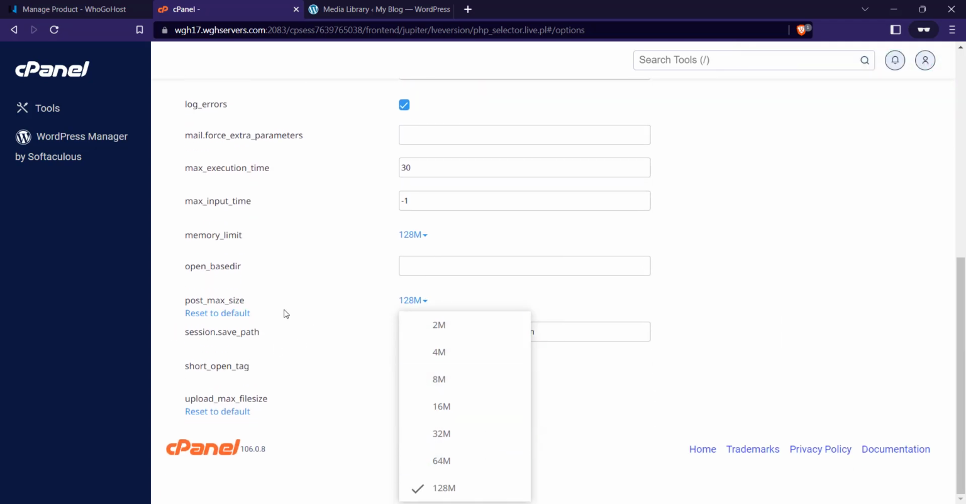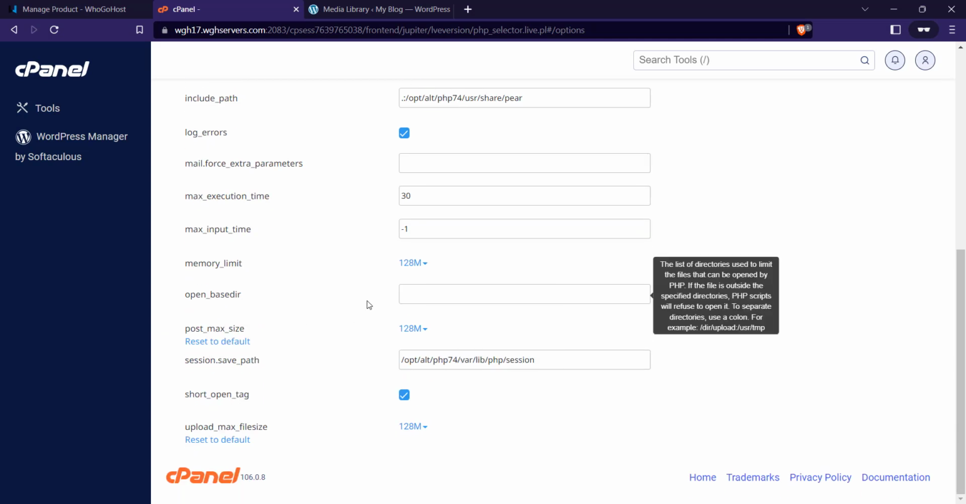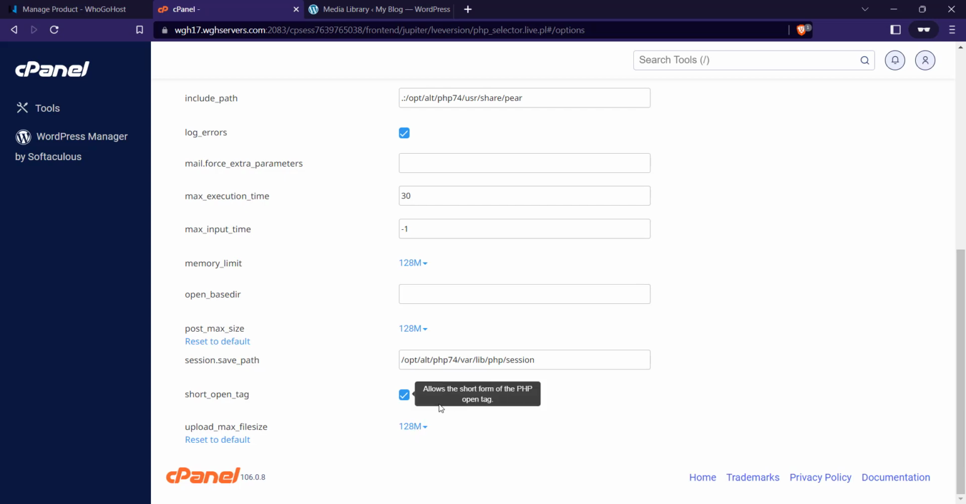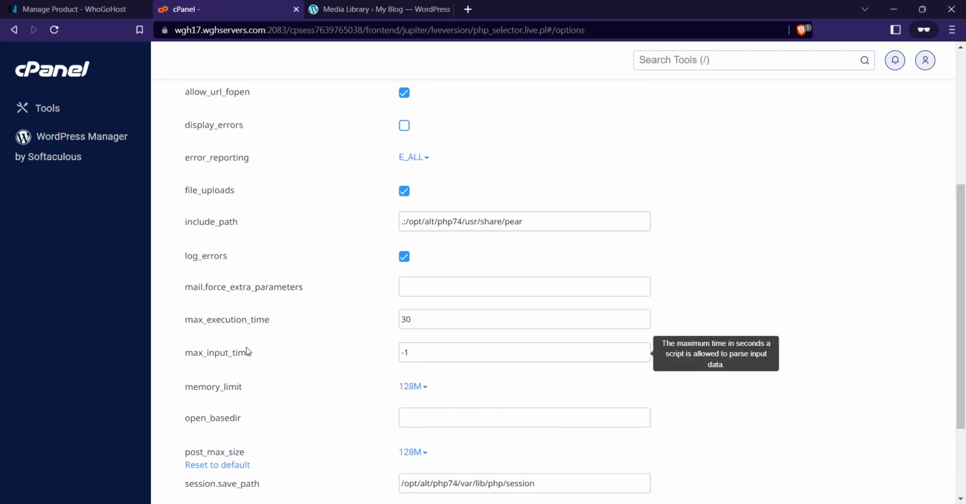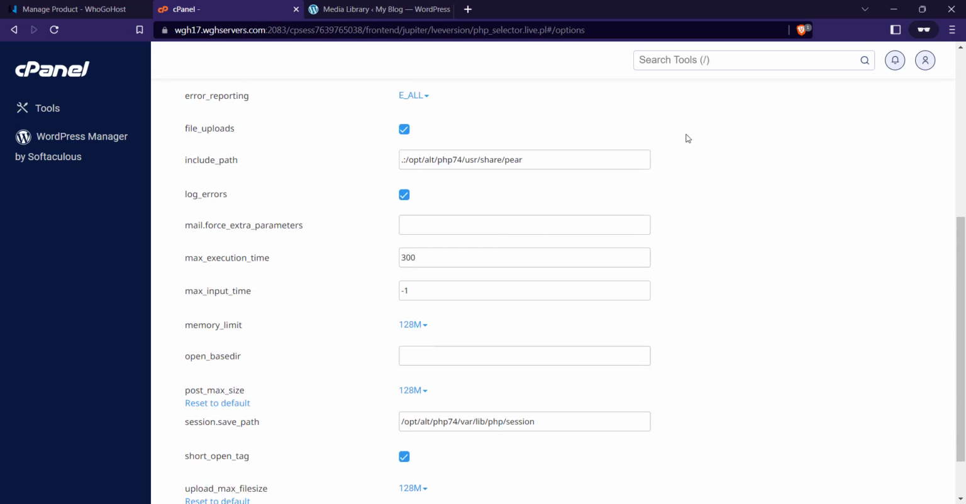So then another thing you can change is the memory limit. I think this is fine. 128 MB is fine. The M at the back of all this is MB. Then one important thing to also change is the max execution time, especially if you're running Elementor. If you don't change this, sometimes your Elementor won't load properly. So I'll change this to 300. Once I'm done, just click outside the box. So automatically it's going to save the changes.